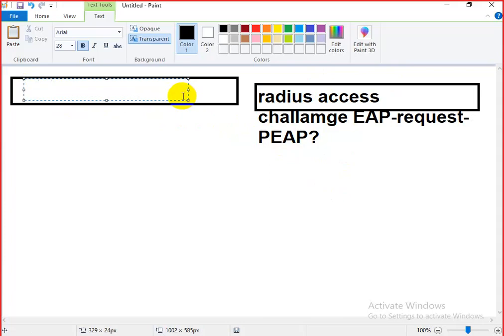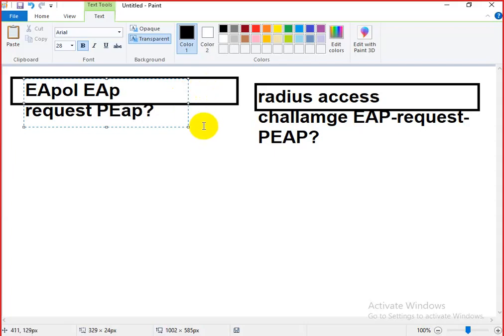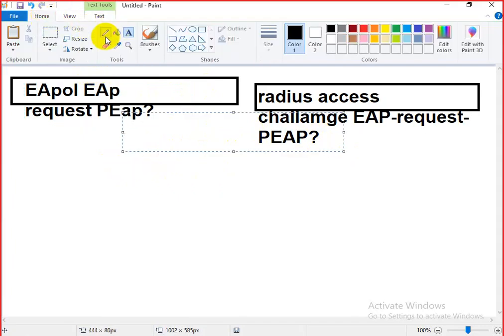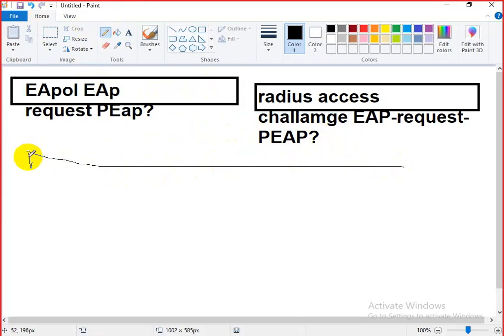Sorry. EAPoL, EAPoL, EAP request. PEAP or what? Same, sending the request to the supplicant. This packet is going to be sent to the supplicant. The supplicant is replying to the RADIUS server. What is it replying? Replying to the RADIUS server.